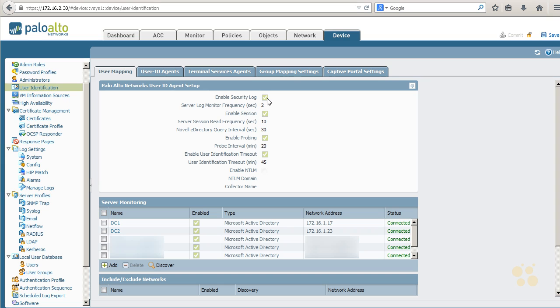So a lot of it's checkboxes, like enable security log. Am I going to be looking for that? How frequent am I going to be looking at it? Enable this session from the firewall to the domain controllers. So kind of check on these things. I could also enable or disable probing.